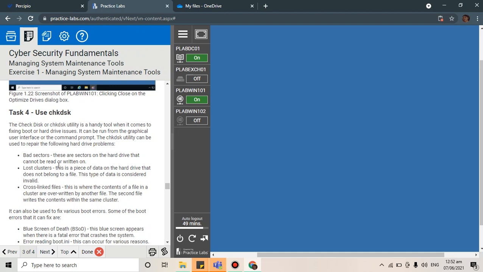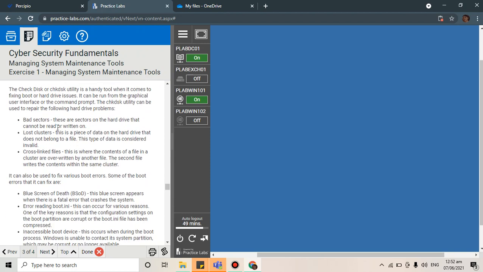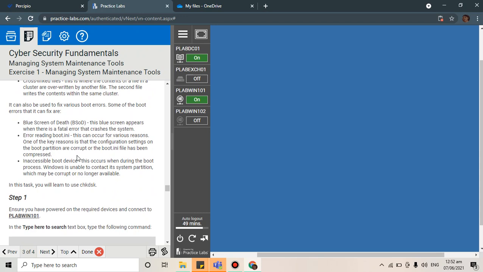Check disk or chkdsk utility is a handy tool when it comes to fixing boot or hard drive issues. It can be run from the graphical user interface or a command prompt. Bad sectors are sectors on the hard drive that cannot be read or written on. A lost cluster is a piece of data in the hard drive that doesn't belong to a file. And cross-linked files is where the contents of a file are overwritten by another file.